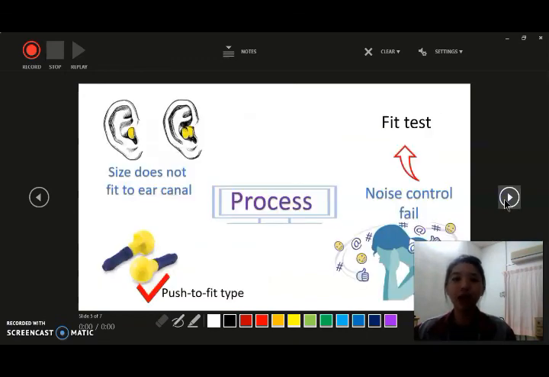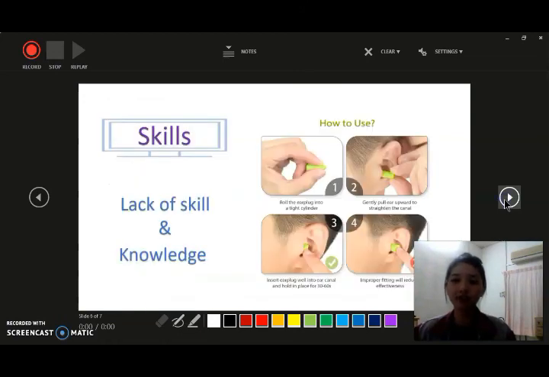From process, we can see that the size of the earplug does not fit the ear canal. This causes difficulty to insert and remove it. We can choose the push-to-fit type to solve it. Next, noise control field. The fit test is necessary since the noise reduction rating has a connection with protection.